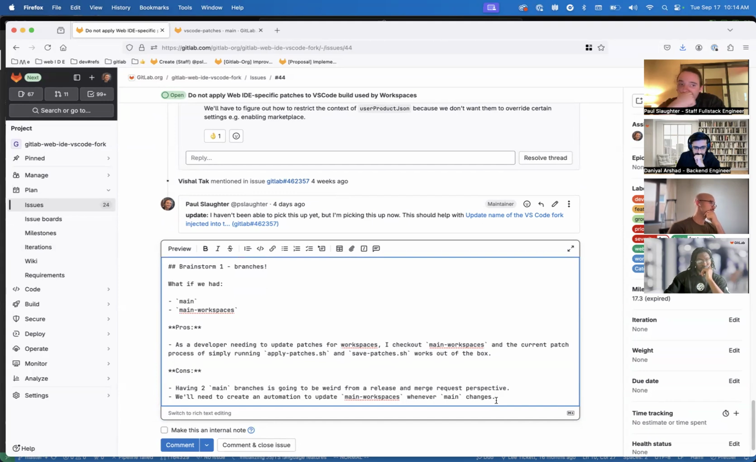Yes, that's well, when we are implementing a change, like updating VSCode or changing GitLab CI, how do we propagate those changes to the branch that is dedicated to workspaces? Right. So in that case is where the duplication happens, right?